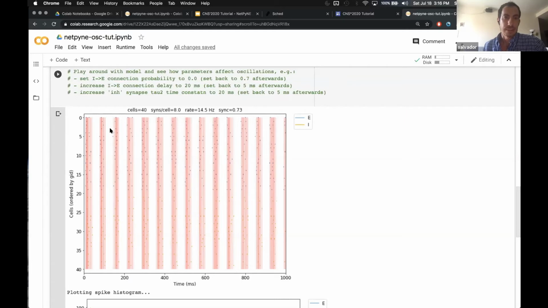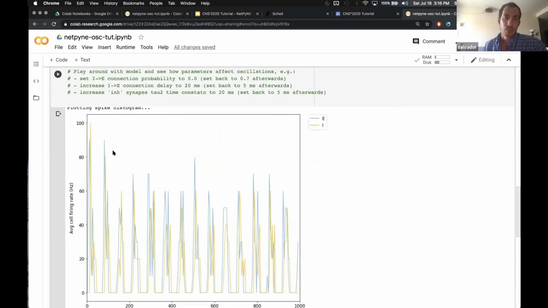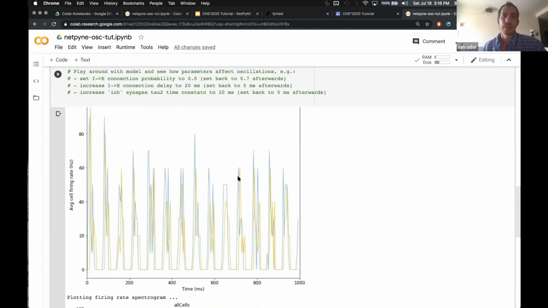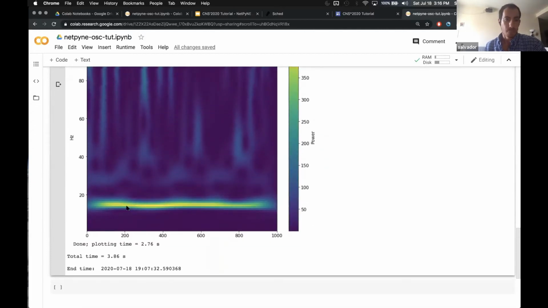In this case, it's like 4, 5, 6, 7, 8, 9, 10, 11, 12, 13, 14, 15, around 15 hertz. We can also see that in one of the plots below. This is the spike histogram, which shows a similar oscillatory pattern. And if we look at the spectrogram, we see that there is a strong peak at around 15 hertz.